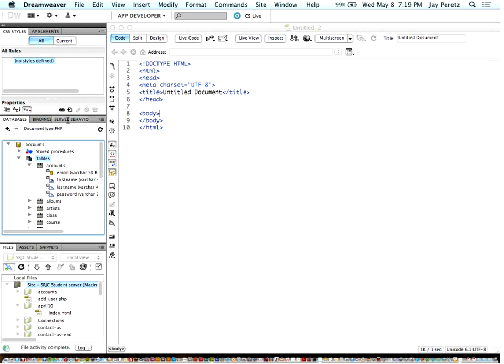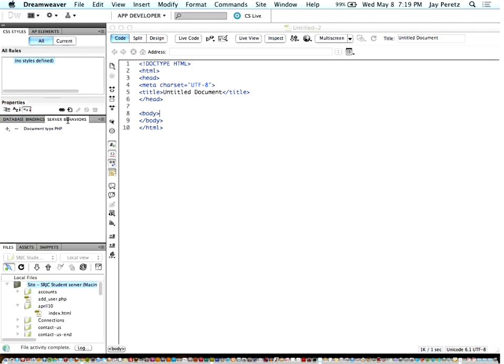And the databases panel comes in the same panel set as the server behaviors panel, which we're going to use in a second.